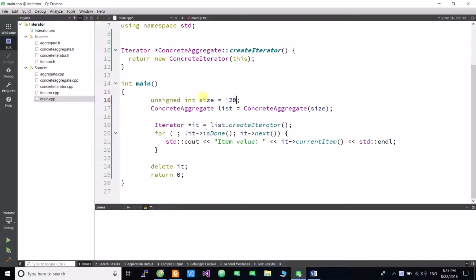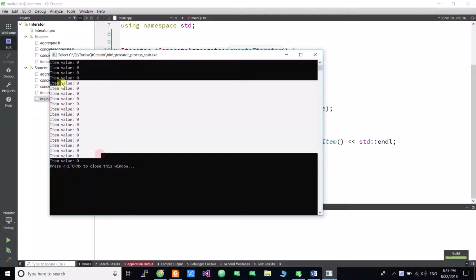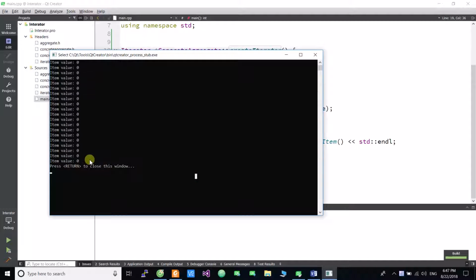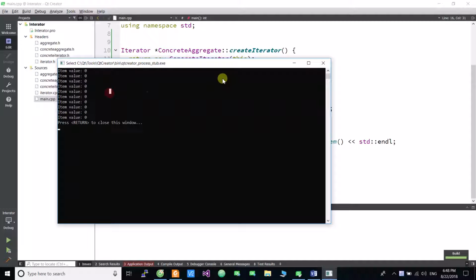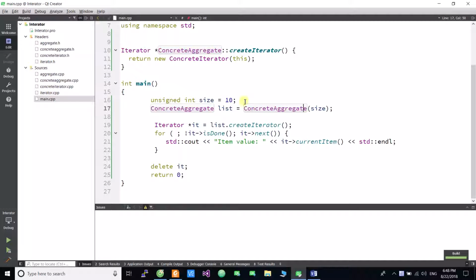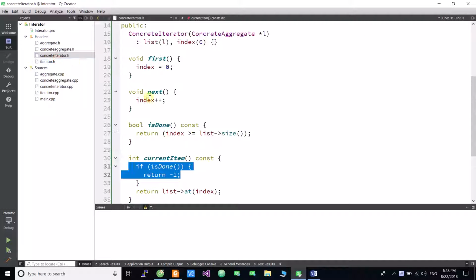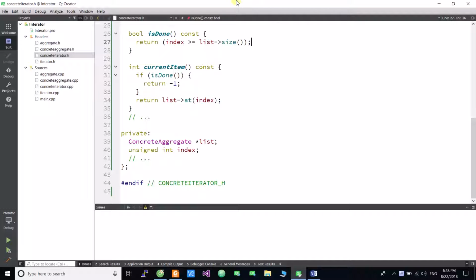For example, I will modify the 20 element. The console will print the 20 element. We'll modify it to 10. Yes, we are successful. If you want to modify the value of elements, you just write a method in there, you know. Thank you for watching.